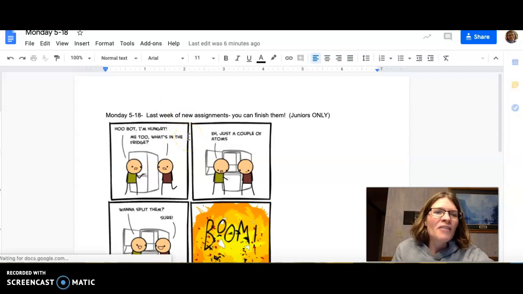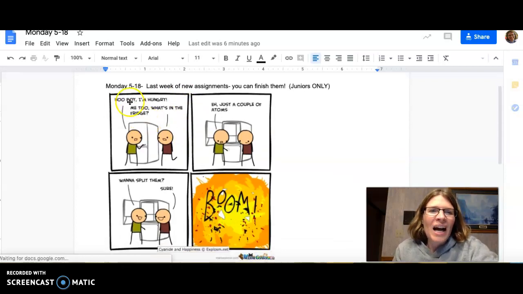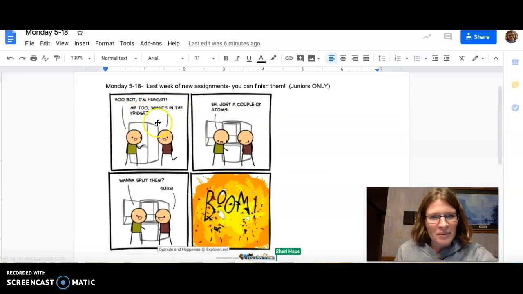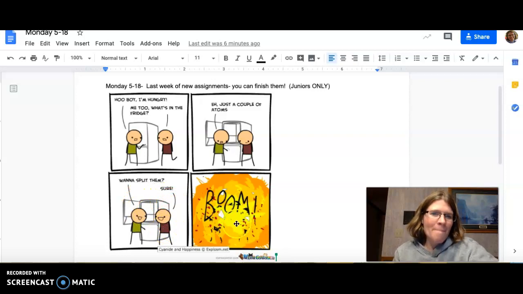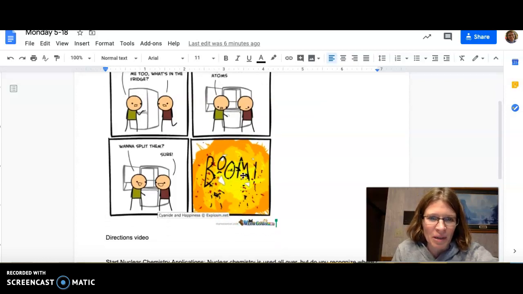So we're starting off with the new cartoon. Oh boy, I'm hungry. Me too. What's in the fridge? Just a couple of atoms. Want to split them? Sure. Boom.